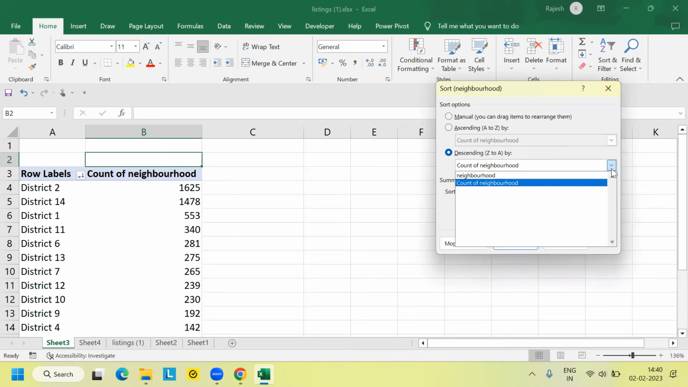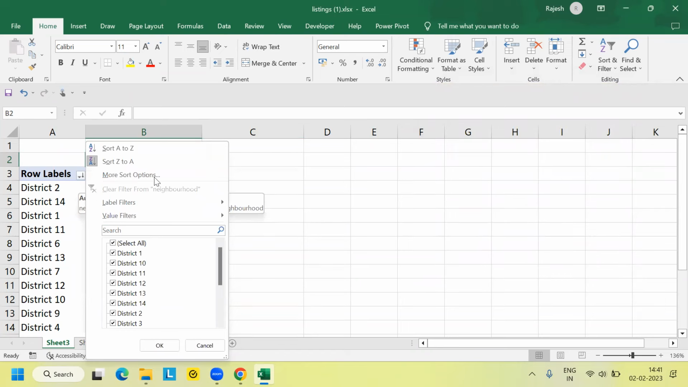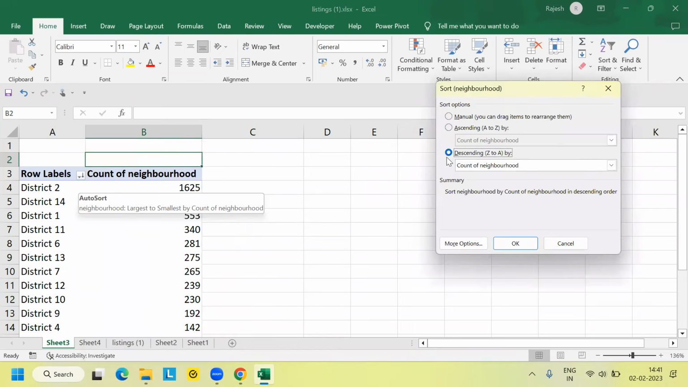Count of rooms by neighborhood. District 2 followed by district 14, district 1 are the top ones. Most of the rooms are in these districts. First, click on the down arrow next to row labels, more sort options, and then descending, count of neighborhood.